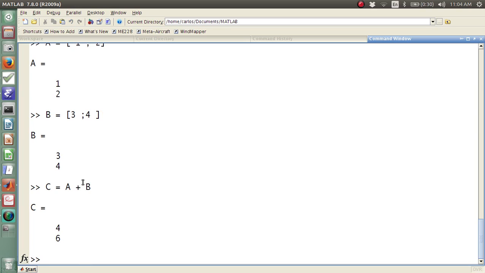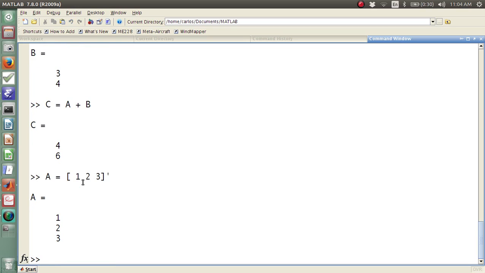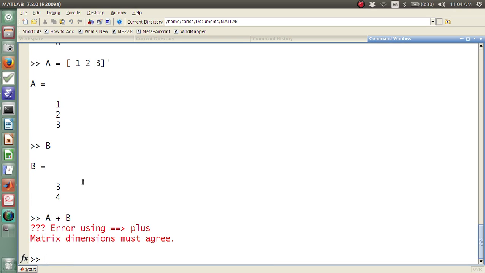Now remember that you have to make sure that your matrix dimensions match. Say A is 1, 2, 3, and I'm going to transpose it. A is a 3 by 1, B is a 2 by 1. If I do A plus B, it's going to throw an error because it says matrix dimensions must agree.